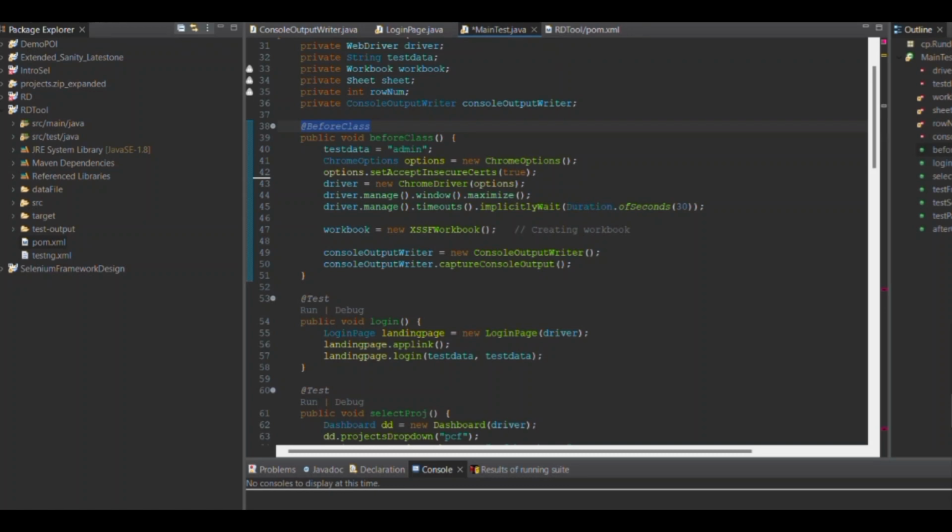In that, we are initializing a variable with the test data, which is admin. In the next line, you can see ChromeOptions options equals new ChromeOptions. The options variable is an object of the ChromeOptions class, and then you can see options.setAcceptInsecureCerts. Here we are passing the parameter as true. By setting this option to true, you are telling Chrome to proceed even if it encounters any insecure certificates. Generally, in some private addresses or private applications, when you open them, you can see a certification prompt which you need to accept again to proceed to the actual website. To eradicate that, we give setAcceptInsecureCerts here.